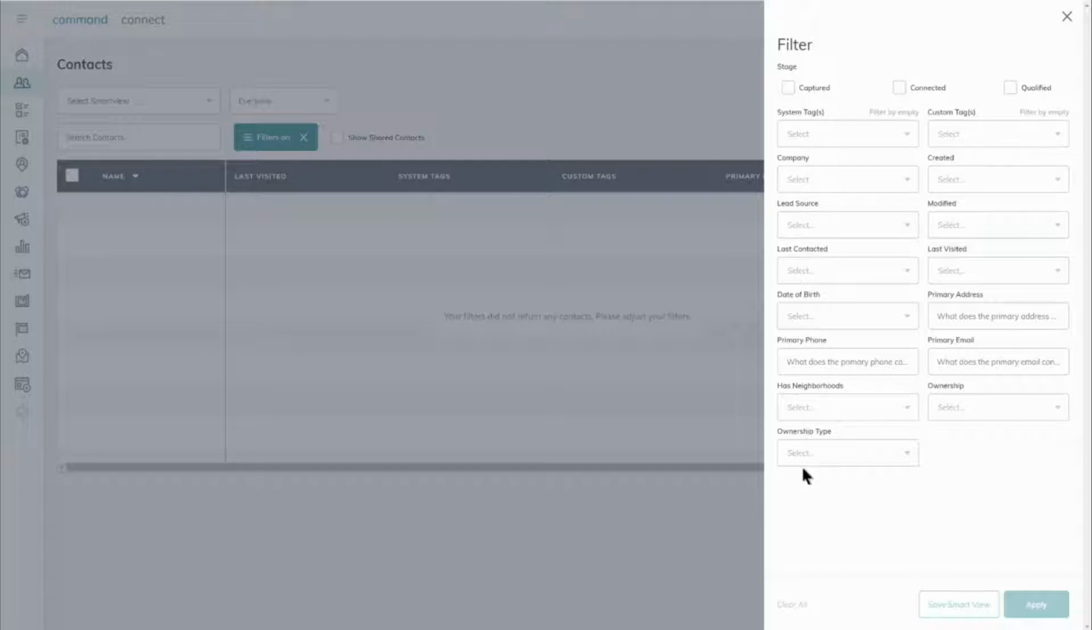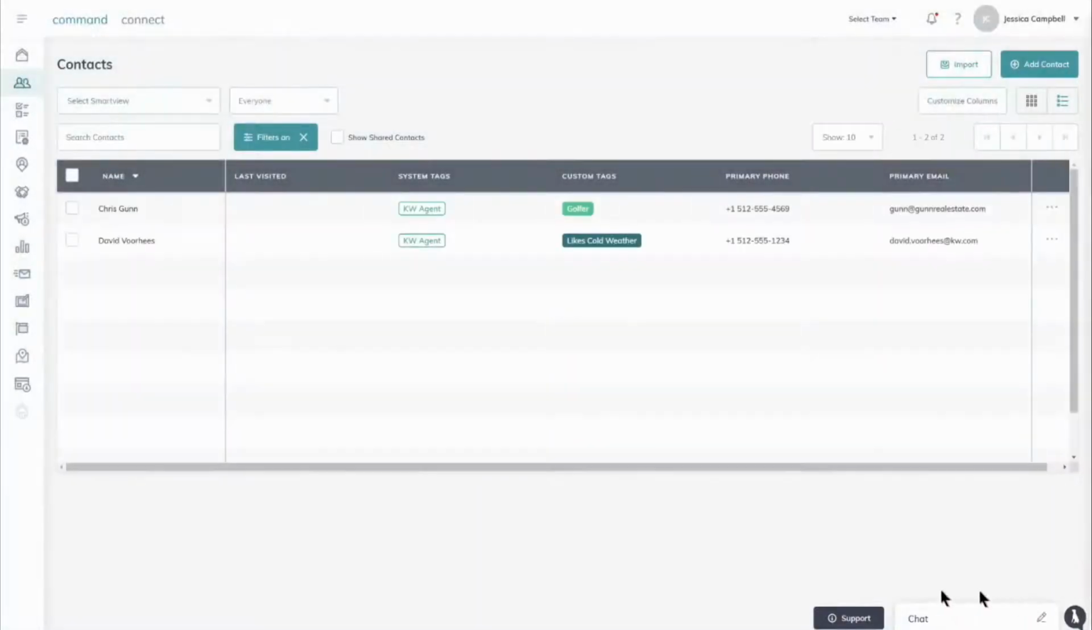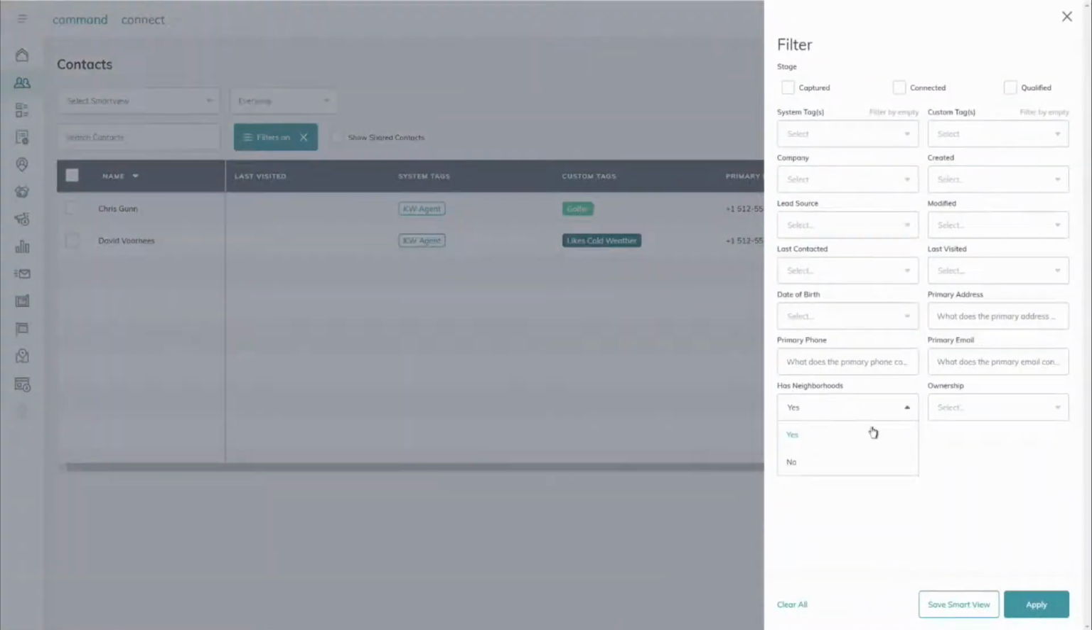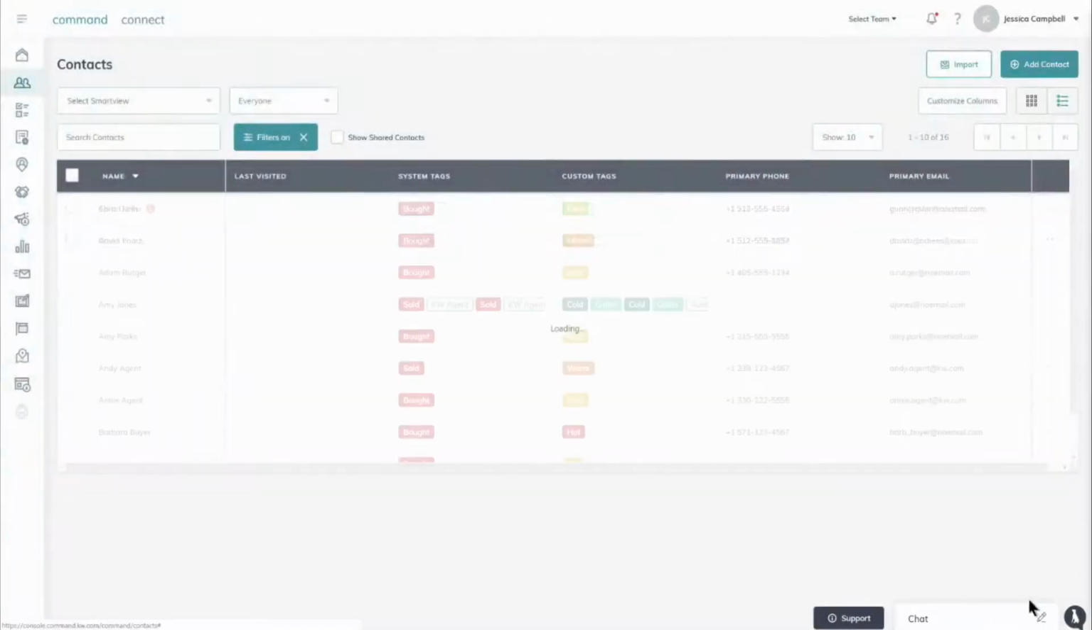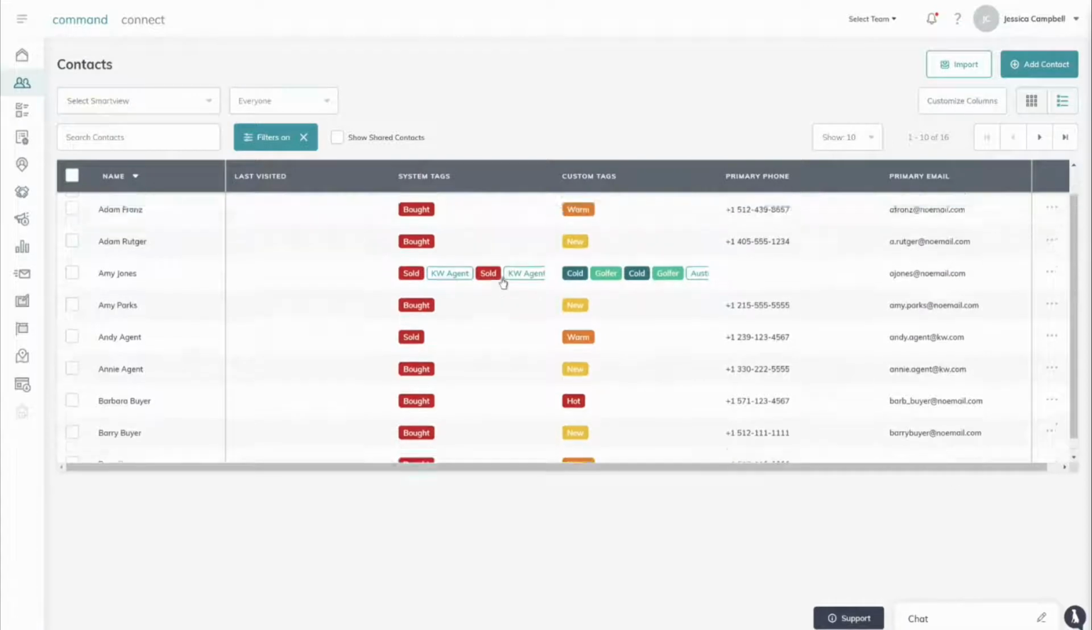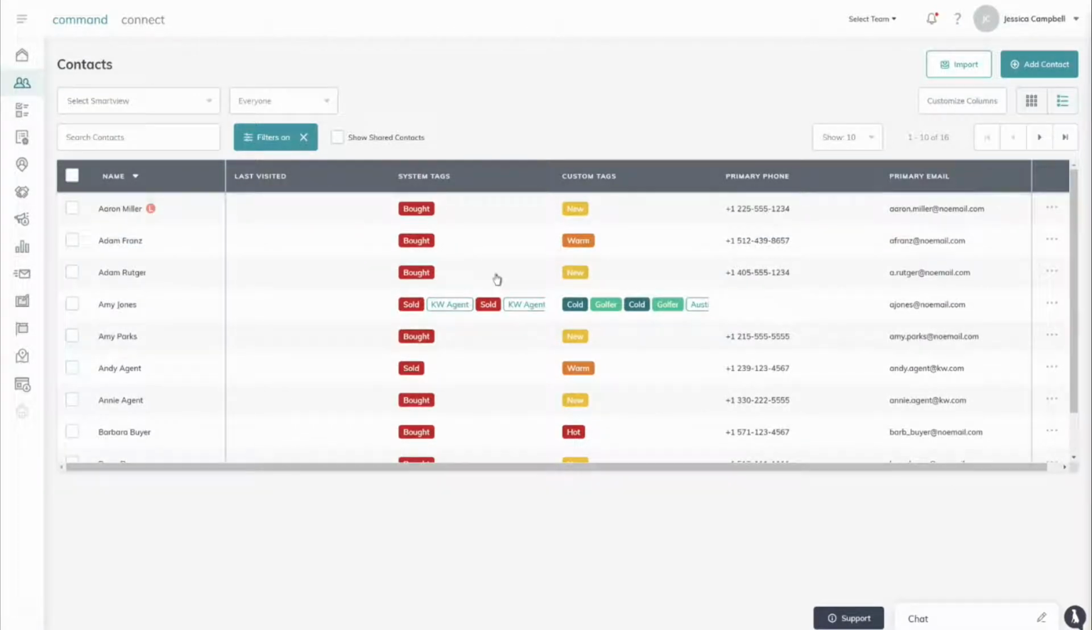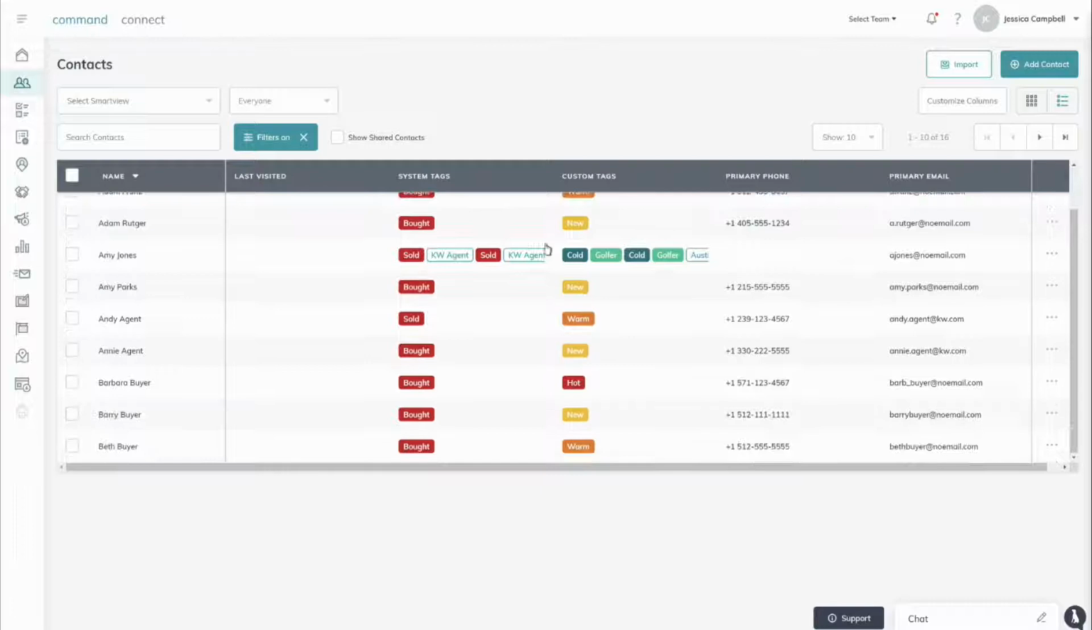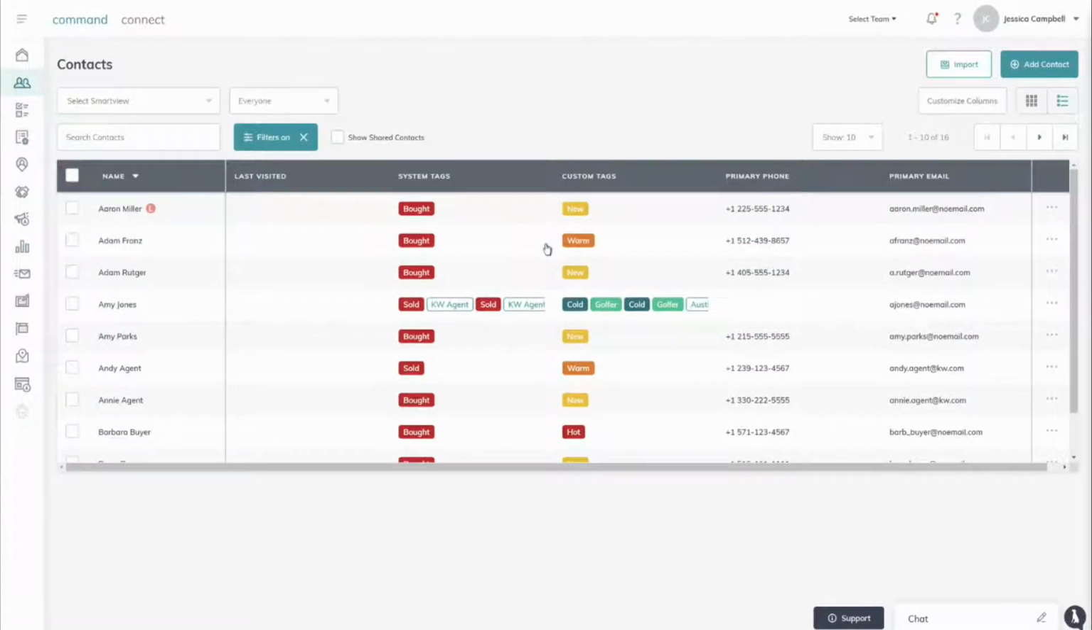Ownership type, so assigned and owned, is coming soon with more team functionality. And then has neighborhoods, let's say yes. So you want to see all the people you want to send neighborhoods to. Okay, awesome. Or who doesn't have a neighborhood. This is the primary neighborhood, so that will also mean that they don't have addresses. If you want to update your address and update your database health, filter with has neighborhoods no, so you can see quickly who you need to update, who you need to call, who you need to get in contact with to get those updated.